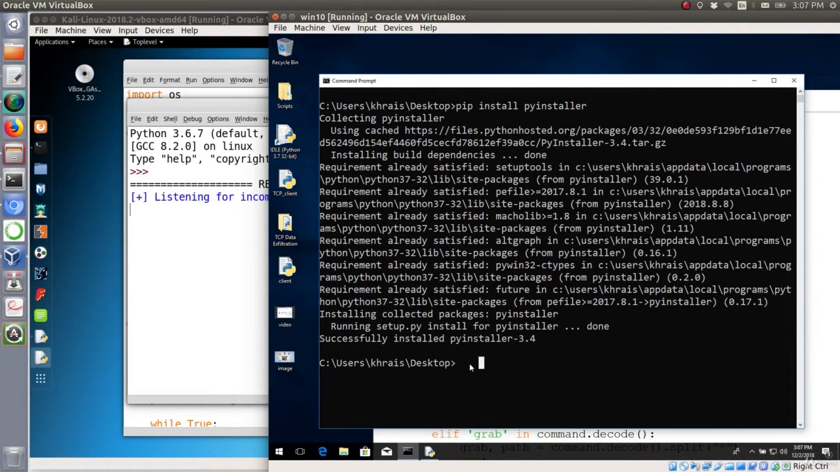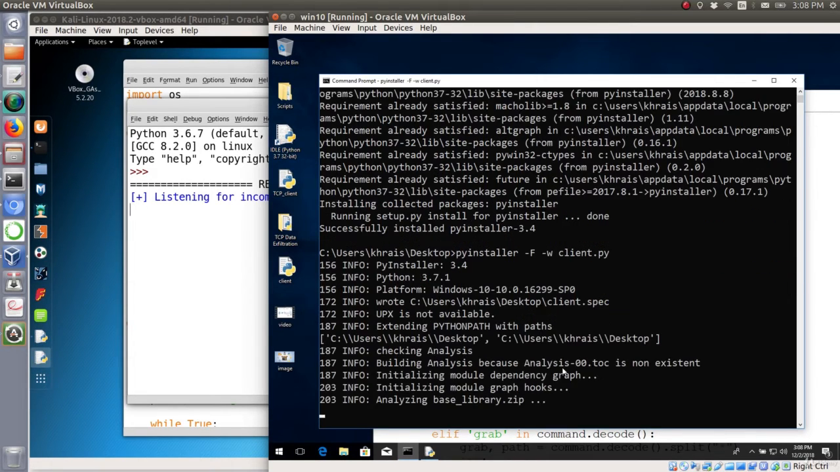Okay, so right now I am in the desktop directory where I have the client script that we coded earlier in the same directory. All I need to do is run PyInstaller, and then -F. -F means generate one file without any external dependencies, and I would also use -w, which means do not show a console window. So when the target double clicks on the EXE file, it will not generate any new window. And the last thing to do is to point to our script. I will go ahead and click enter.